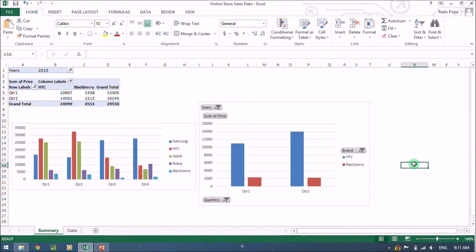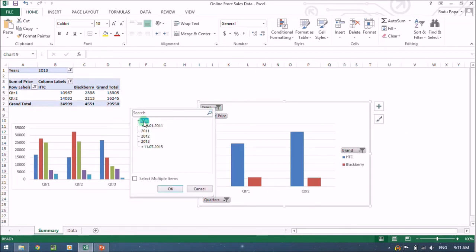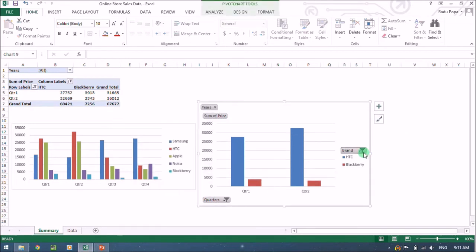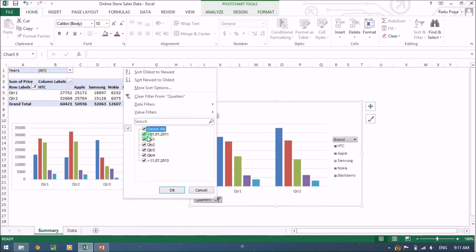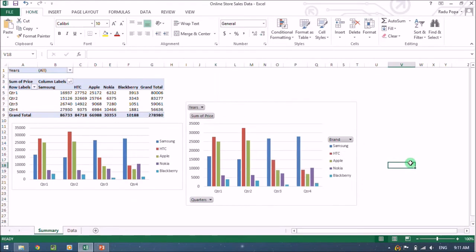For example, in this case, I wanted to see how HTC and BlackBerry compare in quarter 1 and quarter 2 in 2013. It is very flexible and also easy to use and to change, and this is why our managers will probably love pivot charts when they see the results. So this is the main difference between regular charts and pivot charts.